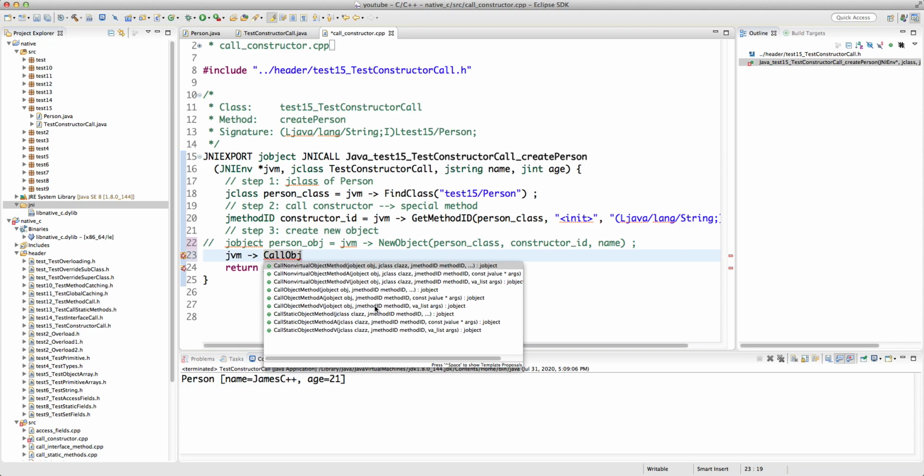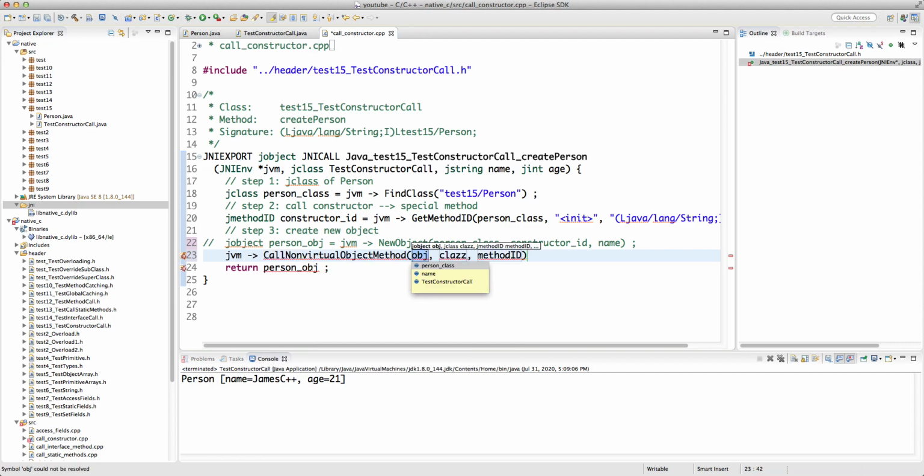And then I guess for CallObjectMethod, perhaps we can just pass a dummy object. I guess the object doesn't matter in this case. The jclass is the person class, the method ID is constructor ID, and then we also have a vararg, which is, let's say, just name. So this object, if we just set it to null pointer, let's see if this works. And this should return a jobject, person obj.